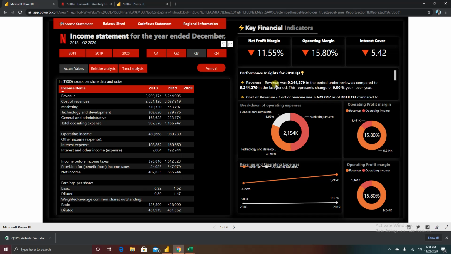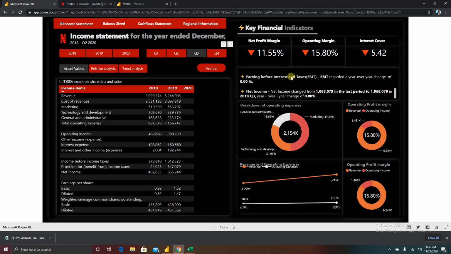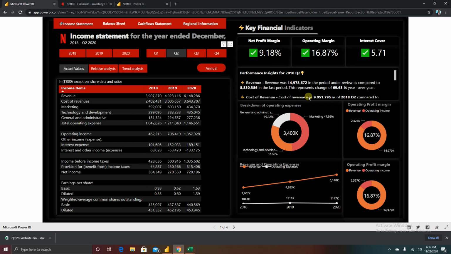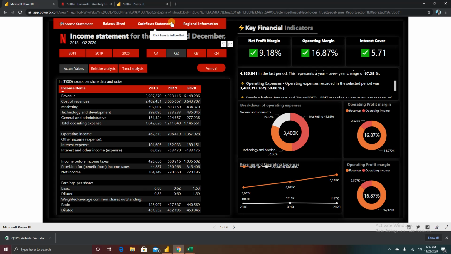Then we also have this smart narrative here, which is giving us the performance highlights. So when you scroll down and change your measures, it gives you the performance for that particular item in the current period as compared to the prior year. And then it also gives you the year-on-year change for that particular item. Now, apart from that, we also have this page navigation here, which helps you to move to the other elements or components of the financial statement.